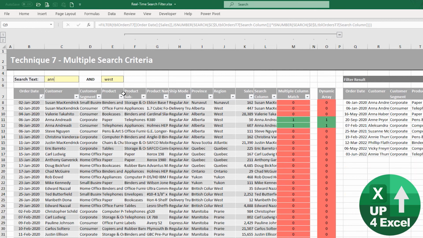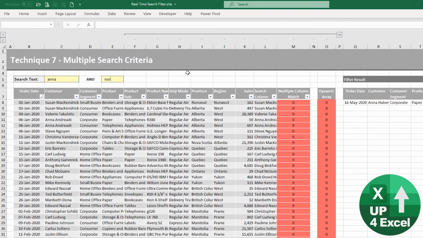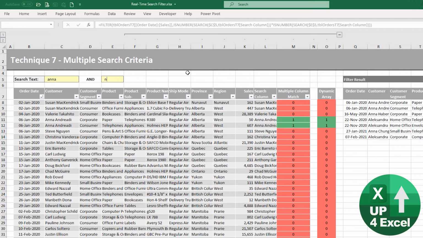What if I put in Anna and West? So there we go. Noticeably that's coming up with Northwest, so could just do that. And there you go, a dynamic sort of dual search really.